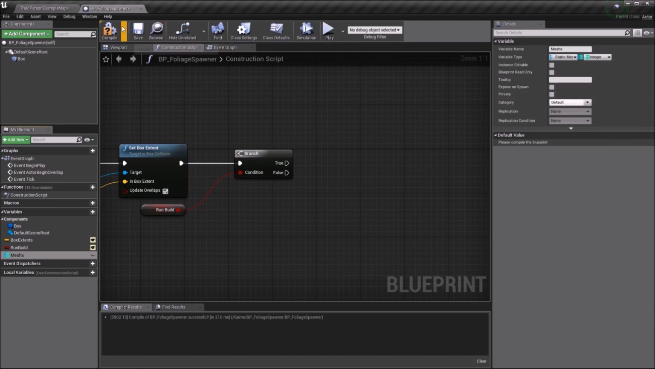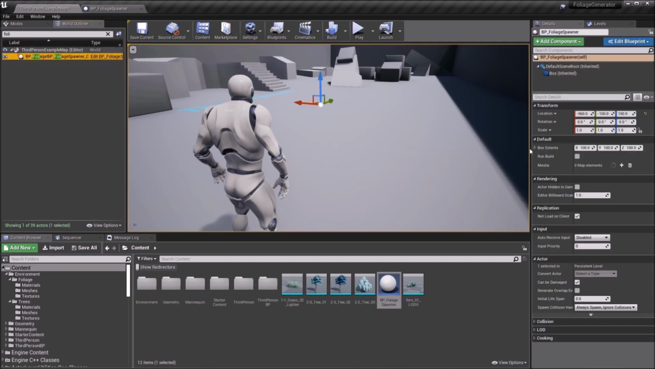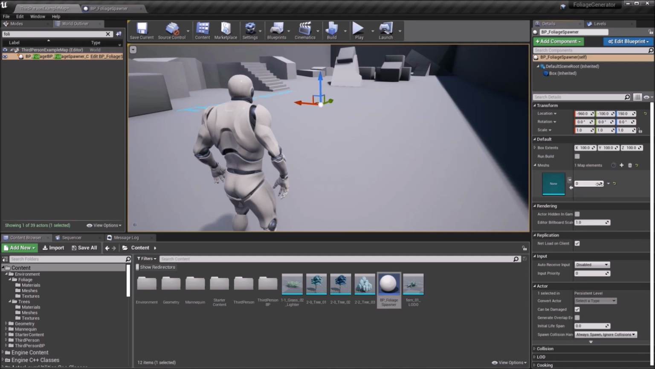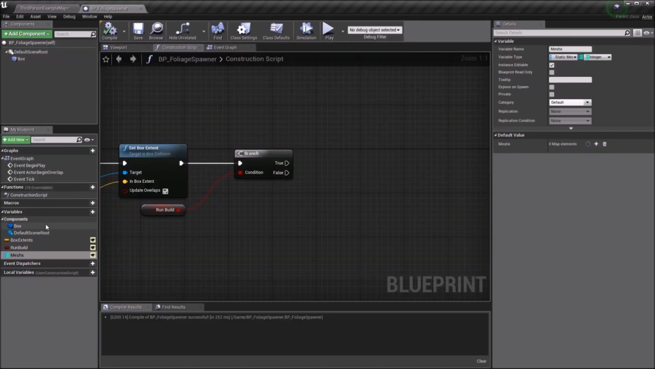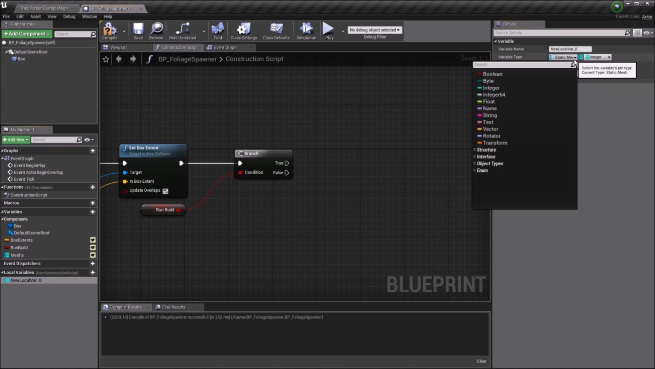So if I make this public, compile, and go back to my foliage spawner, I can see under meshes, if I add an element, I can give it a mesh, and then I can also give it an integer, and the integer is going to be how many of the mesh that we're going to spawn. The next thing I need is some local variables in my construction script. So this one's just going to be an integer.